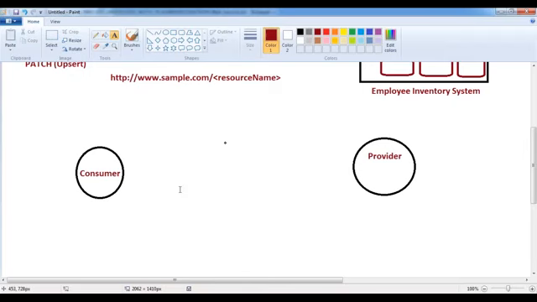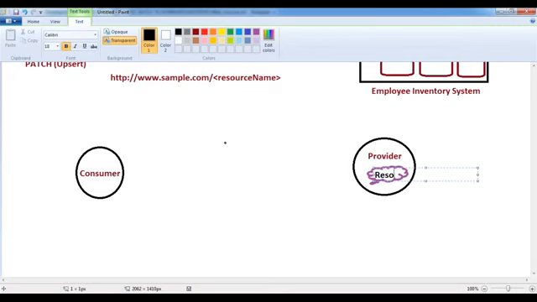Provider means an application or the person who is providing some resources to you, who is exporting some data, exporting some business logic, exporting some functionalities to you, so that as a consumer, as a client, we can consume those things and utilize them inside my application as part of my business. So in this case, at the provider side, there is a resource available.